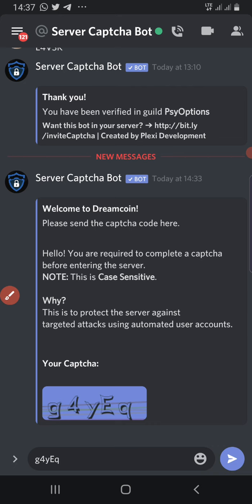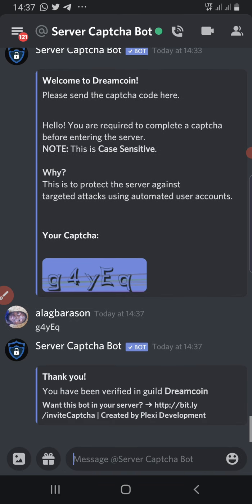Then you click on send, the arrow pointing to the right with a blue background. The white arrow, that's the send. You click on send. So as you can see, thank you, you have been verified in Dreamcoin. Can you see that this captcha belongs to Dreamcoin? So that means I've been verified successfully. Then I'll go back to the server, to the Dreamcoin server.